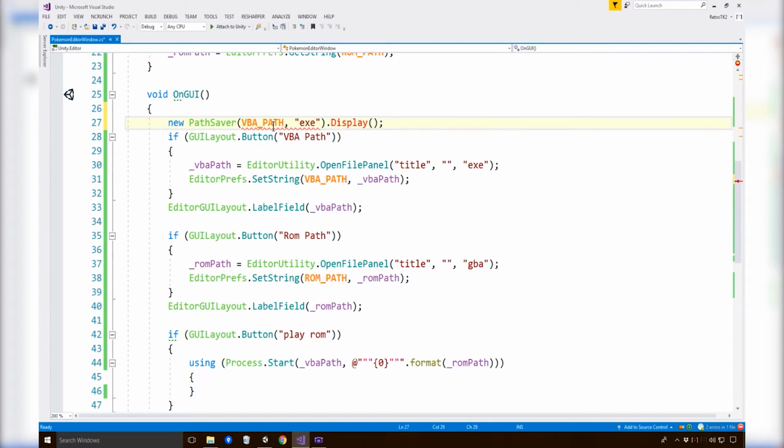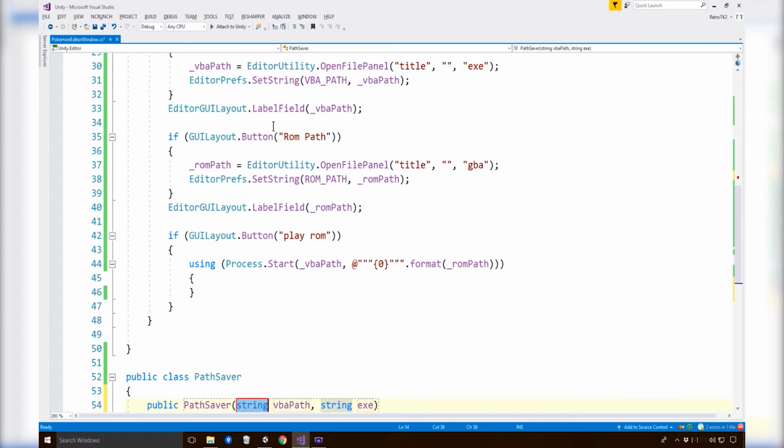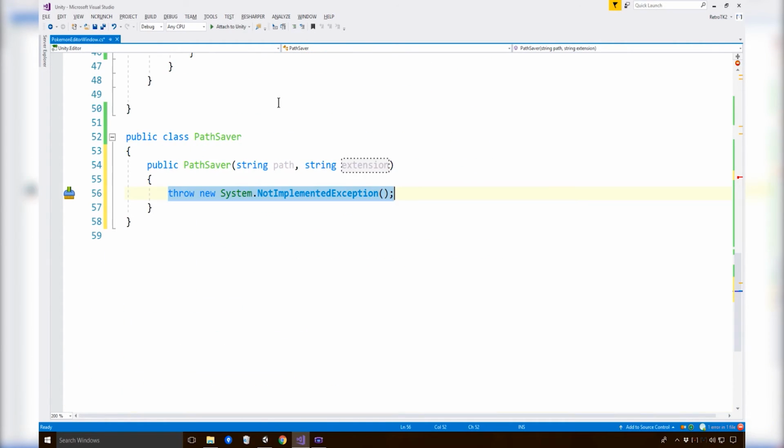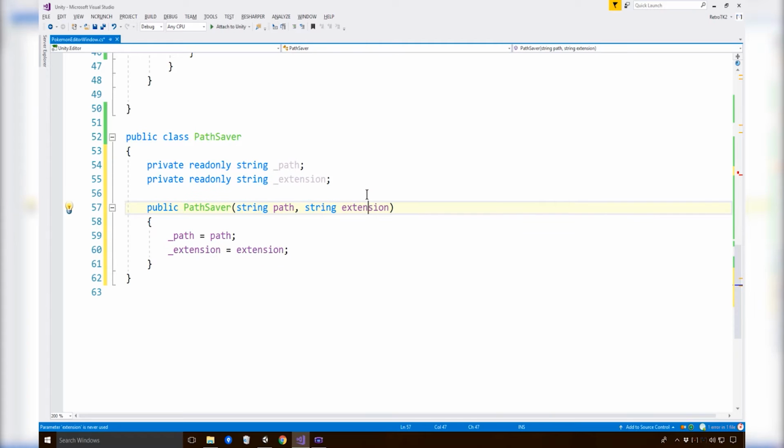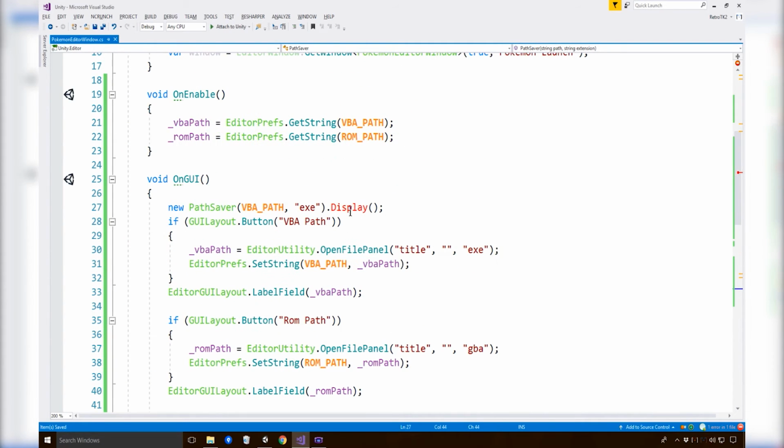And let's tidy this up. So create the constructor, string, we'll just call that path, string extension. Brilliant. Not implemented, get rid of that. Go and introduce our read-only fields. Perfect. And then do the display method.